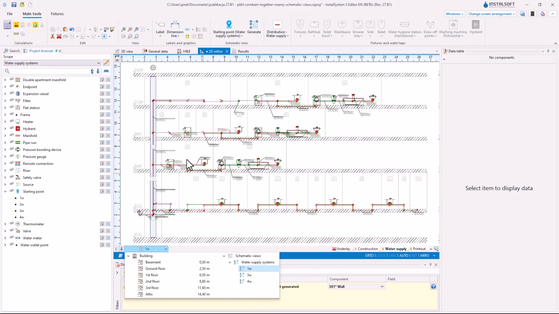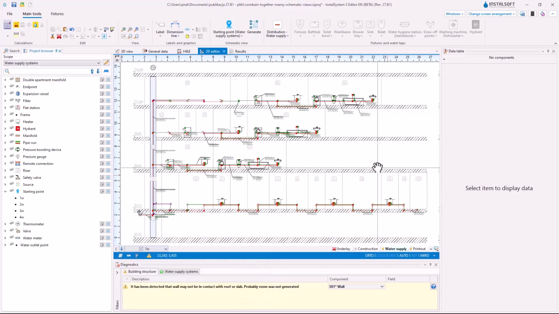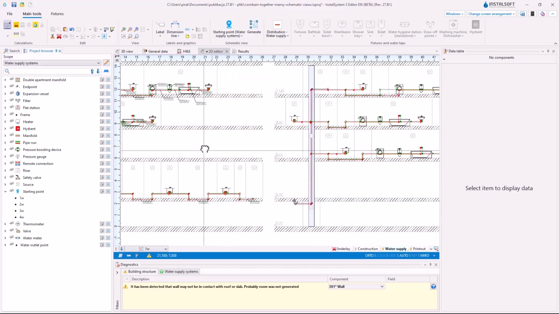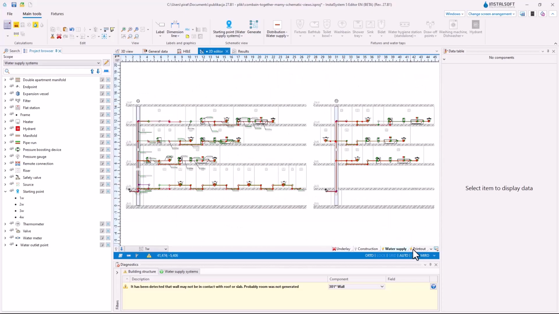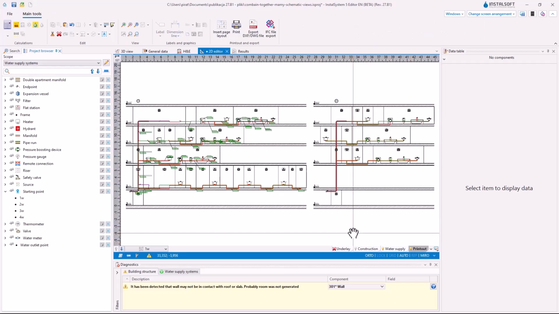Schematic views arranged in this way can be printed directly in the program without the need to export to external programs in order to arrange subsequent schematic views fragments next to each other.